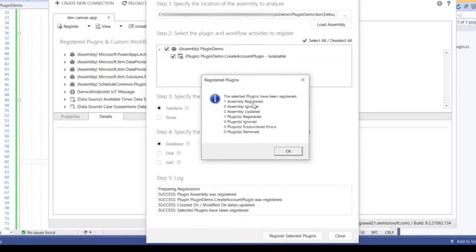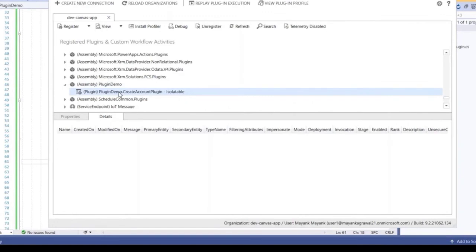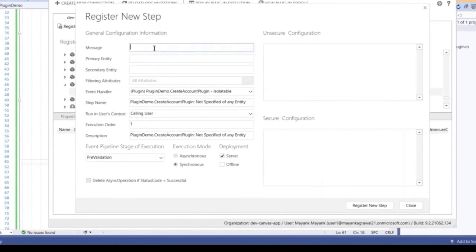If you see, assembly registered and one plugin registered. So our new plugin that we have created, create account plugin, is now registered. Click on OK. And here if you see, our assembly is created, and a plugin is created. Now it's time to add a step. Right click on that, register new step. What message means is what we have to do. Here I want it to run on create of account, and the entity I want to select is the account entity. So on account create, I want to run this plugin.